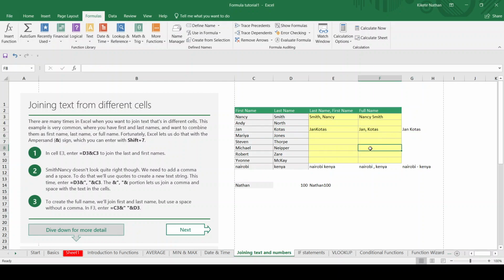So you can also combine text from different rows. For example, now I want someone called Nancy Kenya. So we use this cell and we combine with an ampersand from this cell, Nancy Kenya. Then you click enter, it will give us Nancy and Kenya, Nancy and Kenya, right? So you can combine data from different cells. Okay, so that is now joining text from different cells.